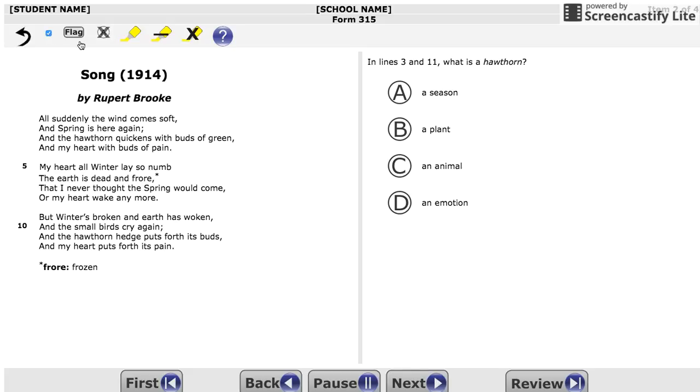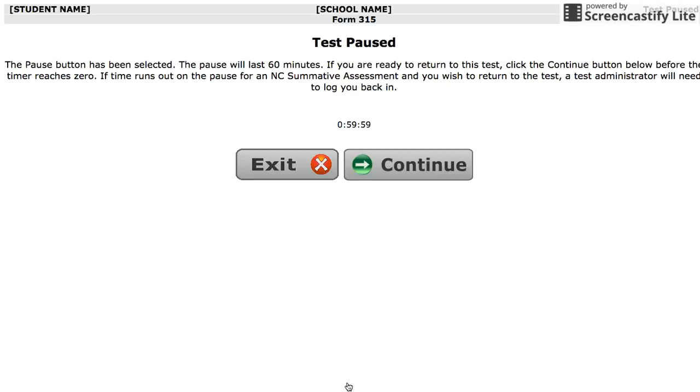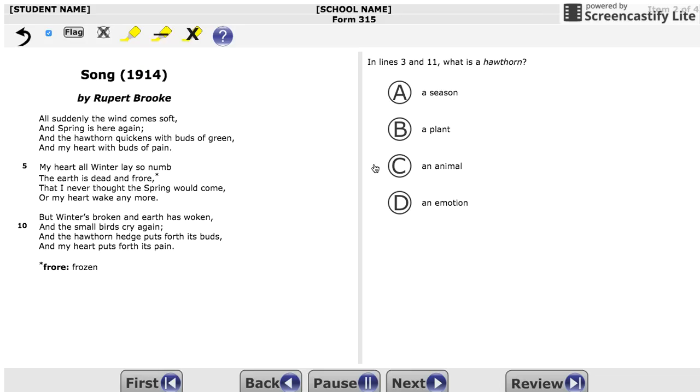For this question, I'm just going to flag it so we see what that looks like at the end of the test. You can pause the test, so if you have a bathroom break or there's a pause in the testing session that the test administrator has told you to take a break, you can pause. Notice that you have a countdown. You have 60 minutes where you can be in that pause state. And then once you're ready to go back to the testing, you would hit Continue.